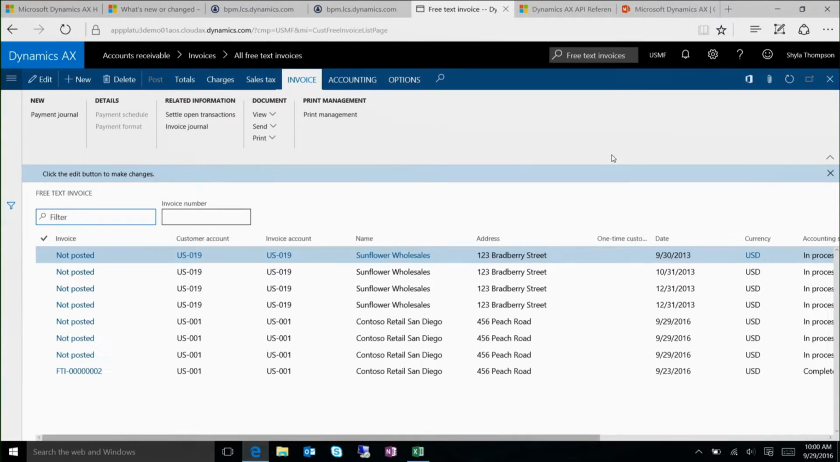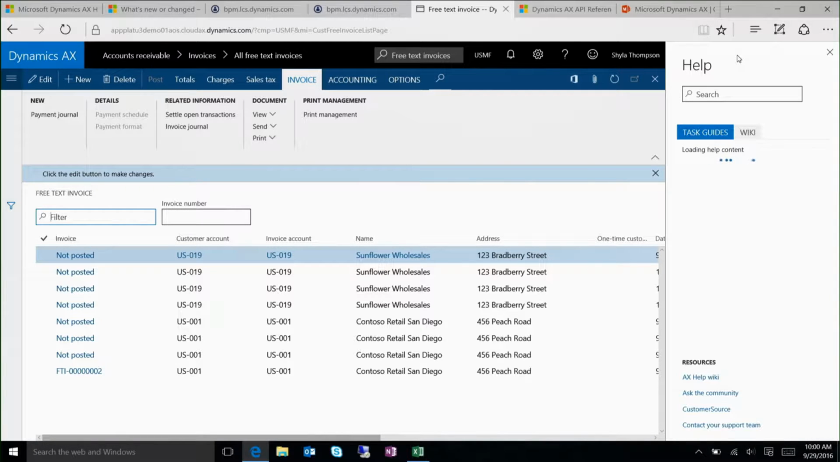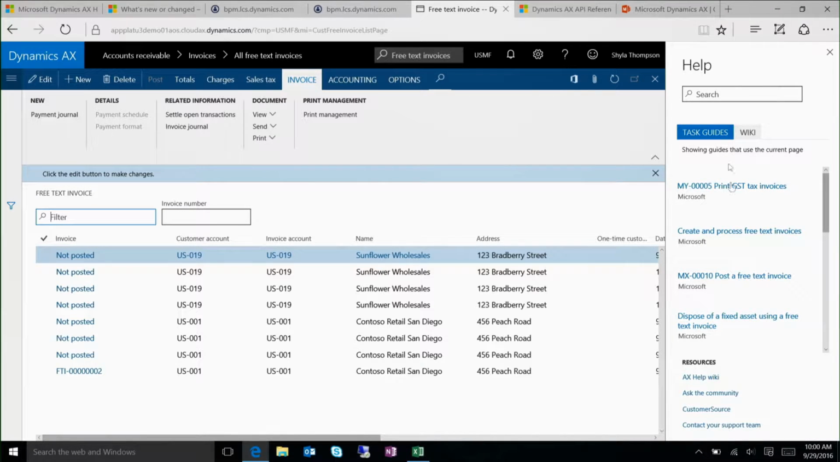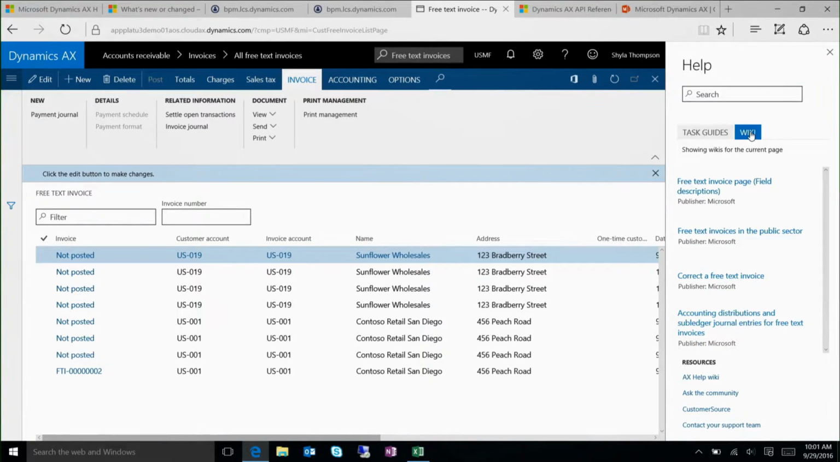And now, let's say I'm a brand new user. I'm not very familiar with the process I need to complete. So I go to Help. As Tammy explained earlier, the Help pane will display a list of task guides that are associated with the form that I'm on when I click Help. It'll also list the wiki topics that we've also associated with this form. This is similar to the context sensitivity that we had in AX 2012.